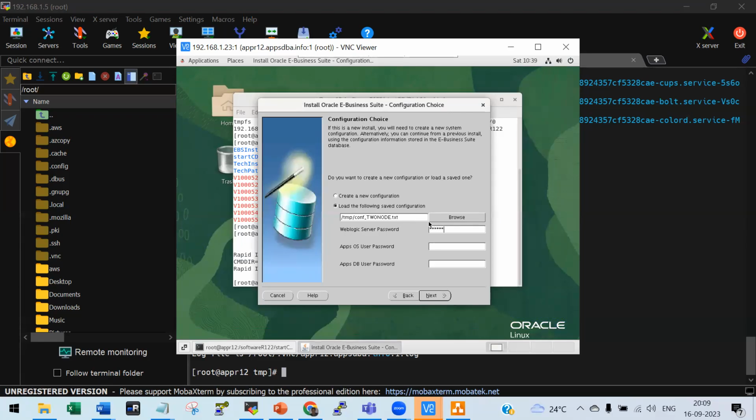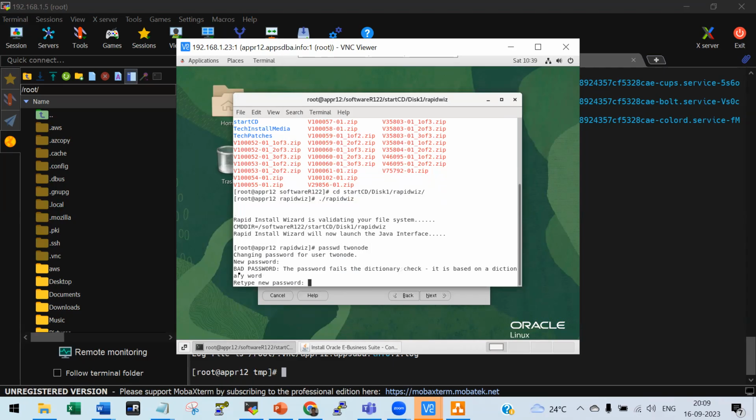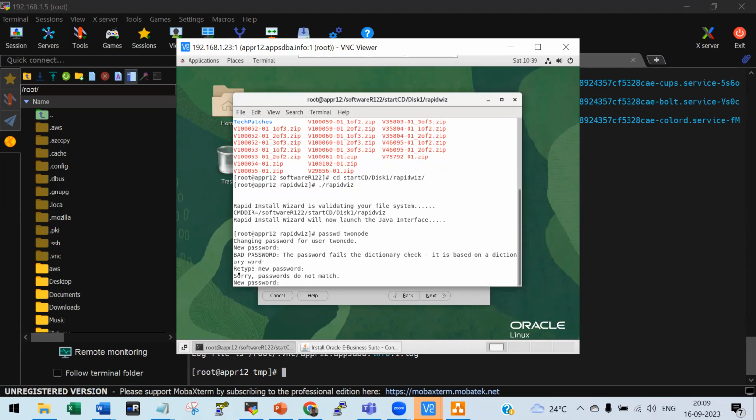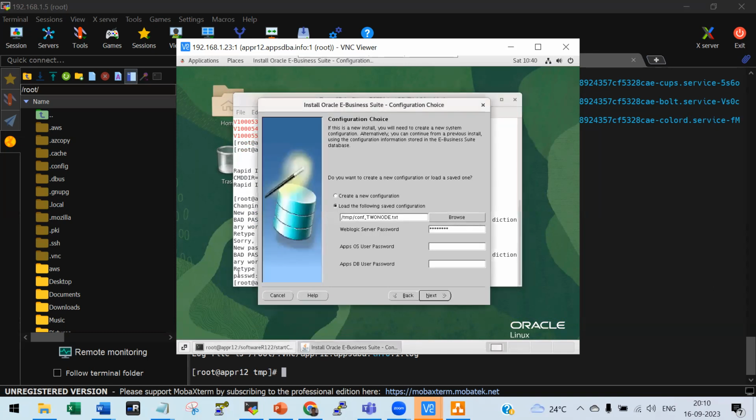You say okay. So this is your configuration file, and now it will ask you what is the WebLogic password. You can give any password, whatever you are interested in. And now the apps OS password is asking, right? So now you can change the two-node password, that is the password you want to change. I'm giving Oracle 12, Oracle 12. Now you should not give next.